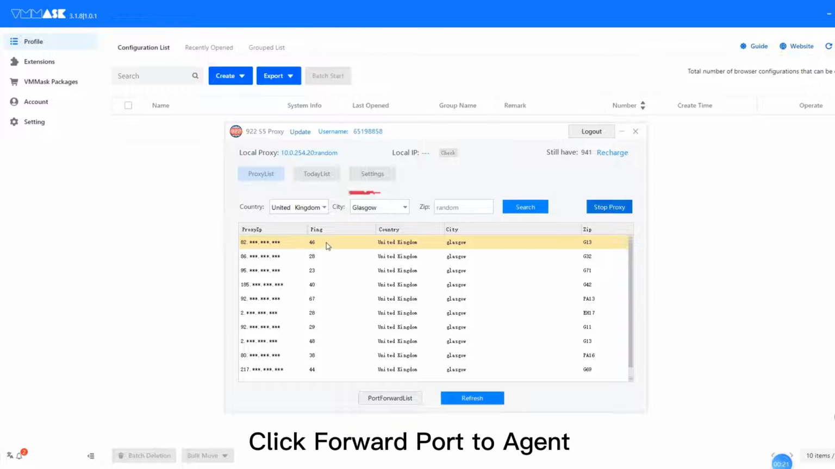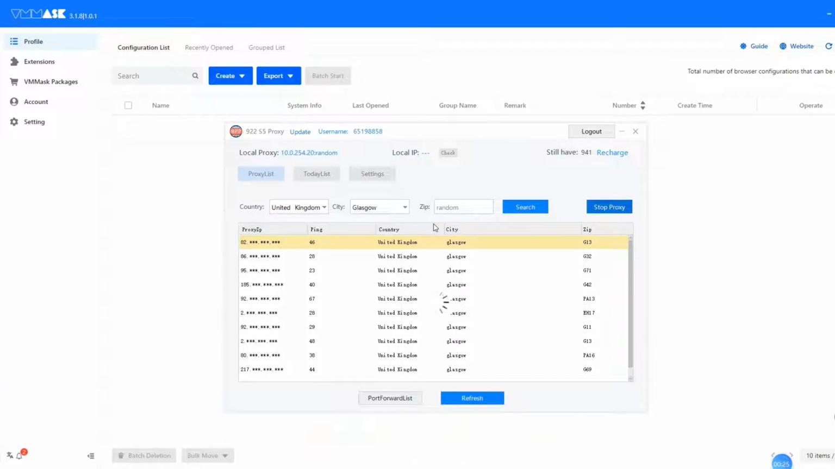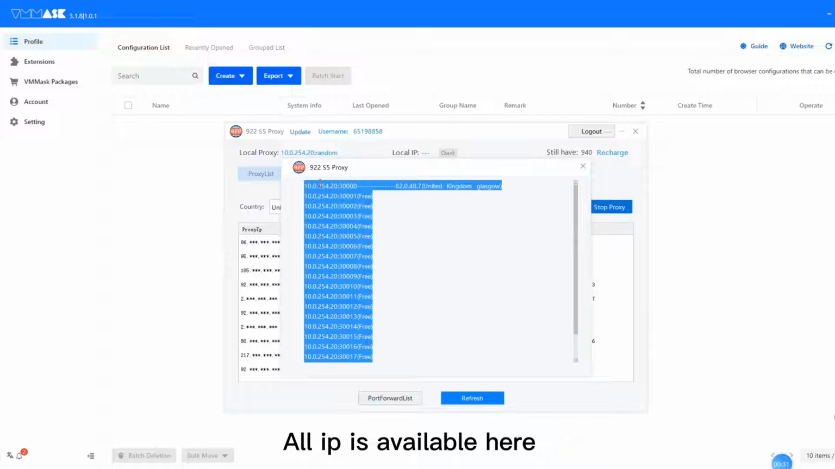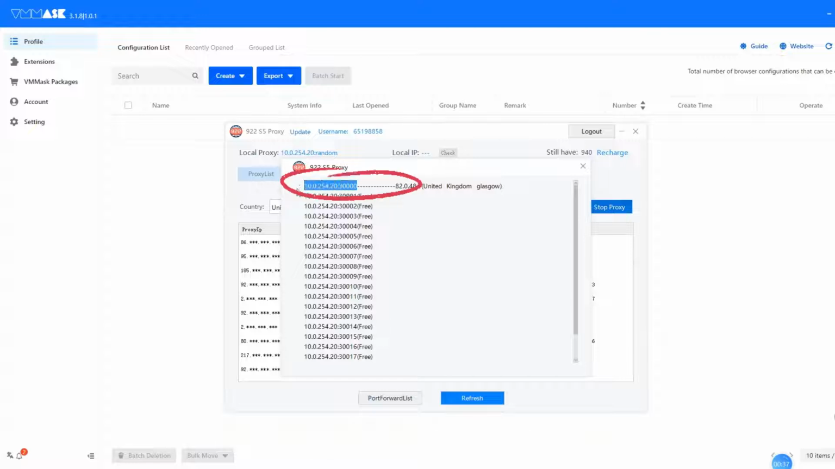Right-click. Click Forward Port to Agent. Click on 30,000 free. Click Port Forwarding List. All IP is available here. Let's copy one of them and use it.